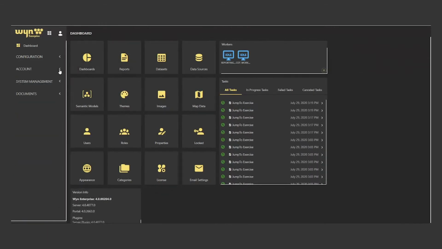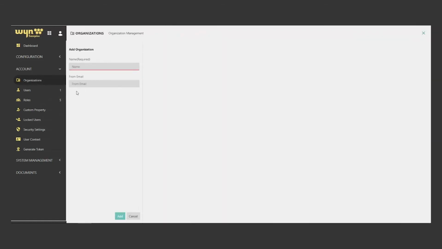The Account section manages settings related to the account, such as users, roles, custom properties, security settings, and user context. Organization management is used to manage tenants in a multi-tenant deployment of Wine. This setting enables data governance and security settings across individual entities or organizations.